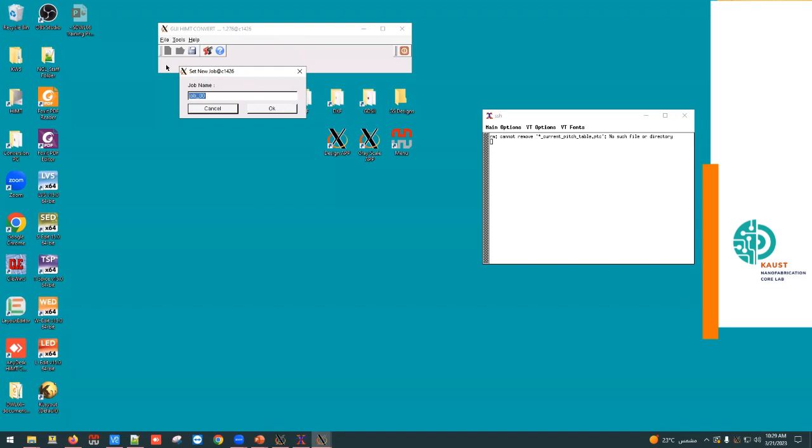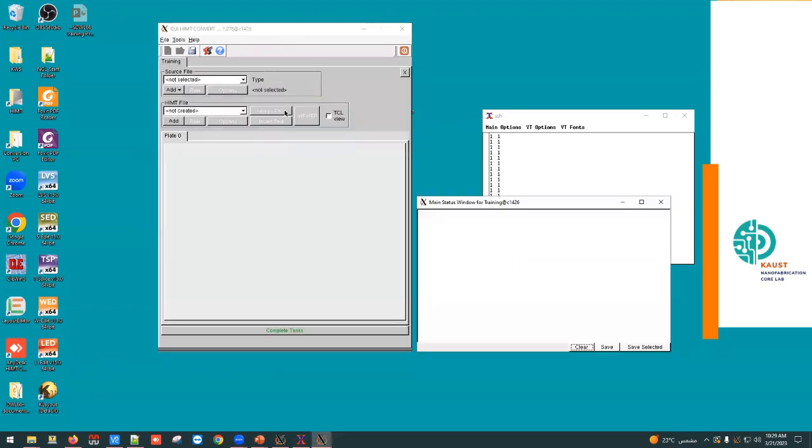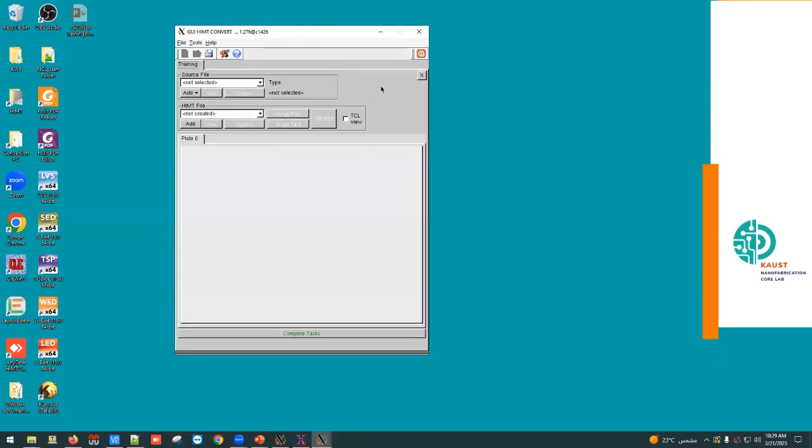So here, this window is asking us for the name that we want to give to our job. I will use the same name that I'm using, training. And we click OK. Now this window expands, and from here, you see we have the source file frame. And from here, we need to add the file that we created.